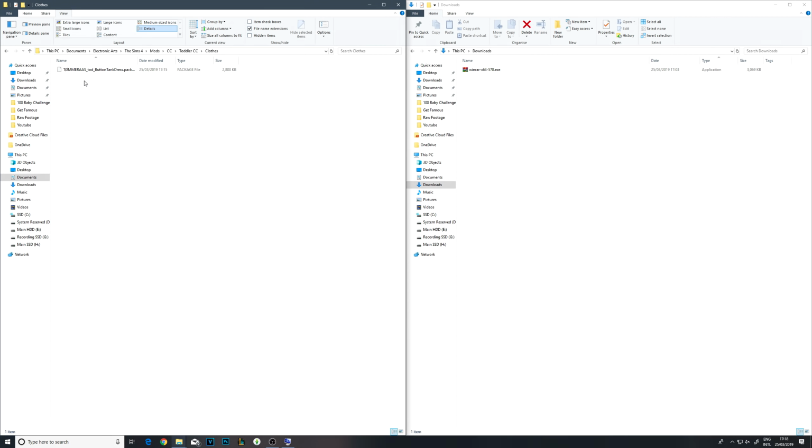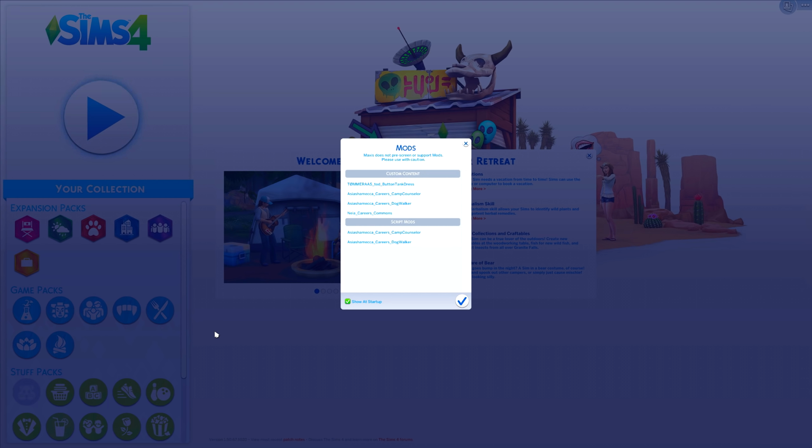Okay, so we just loaded up the game, and as you can see on here, this is showing us what is currently installed. So it shows us that these are the mods that are installed. We've got two script mods, we've got the camp counselor careers and also the dog walker careers. And then we've also got custom content. We've got the button down tank dress, and we've also got the careers as well, because these are package files that it's showing you, and in here are script folders, but you would need both of them in order for it to work. So both the package file and the script mod for it to work.